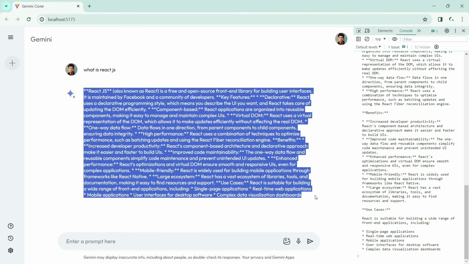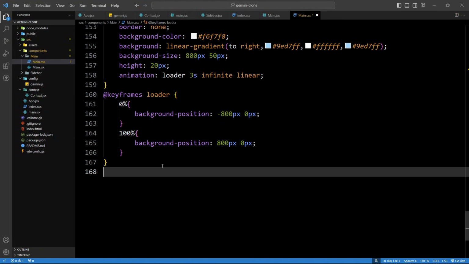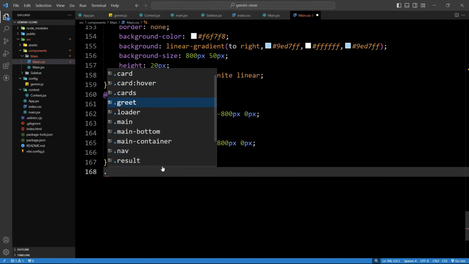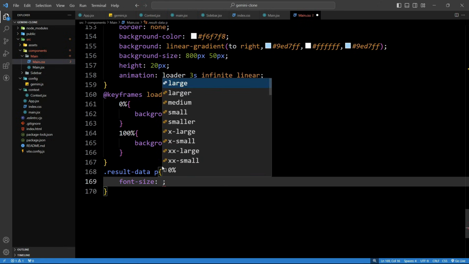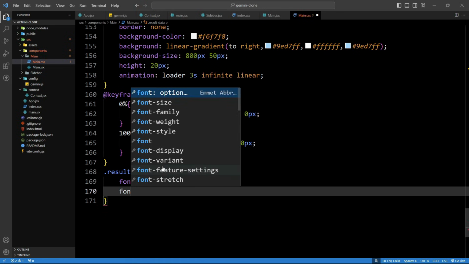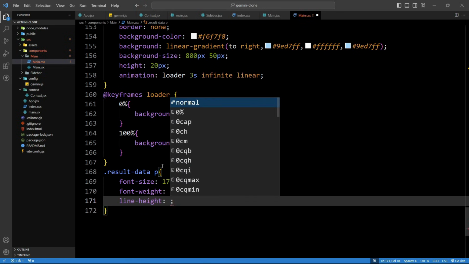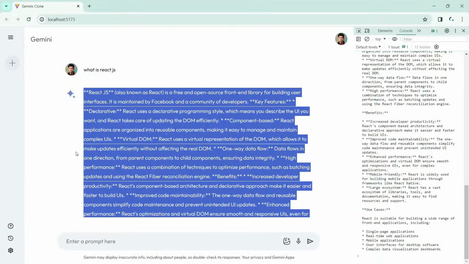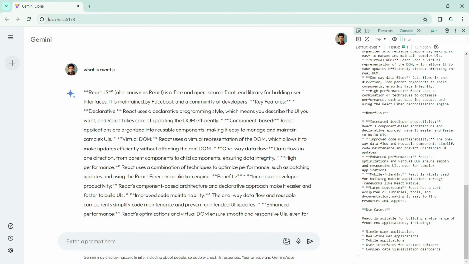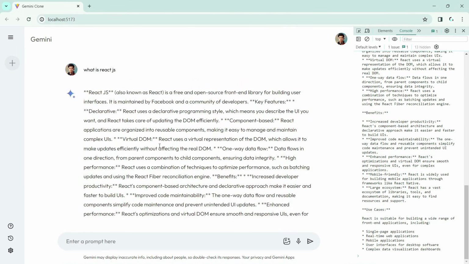Now we will add the CSS properties for this p tag. So let's add dot result data, then p tag. Here we will add the font size of 17 pixel, font weight 300, line height 1.8. Save the changes. So now this response text is looking good. We can easily scroll this layout.